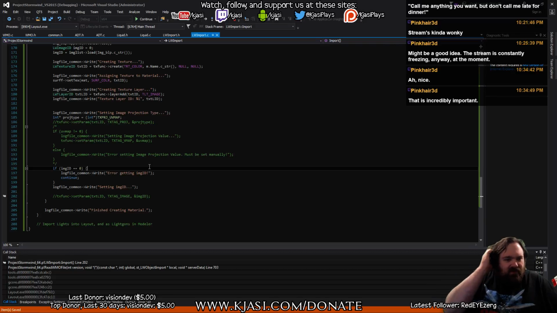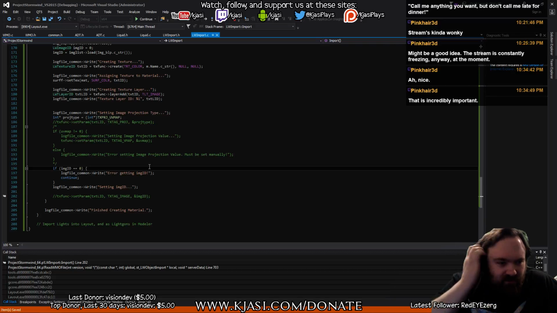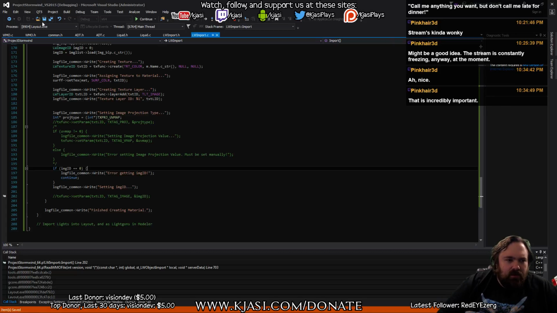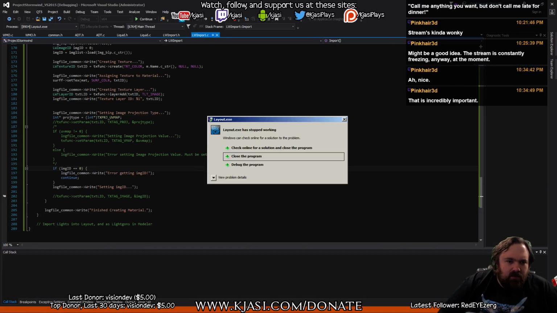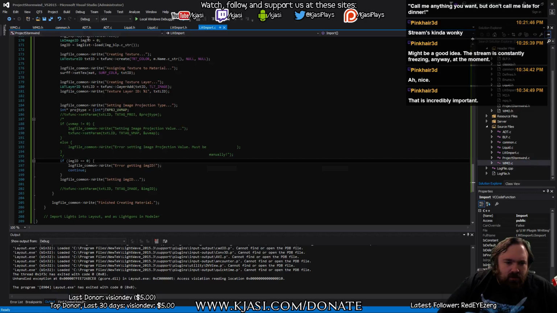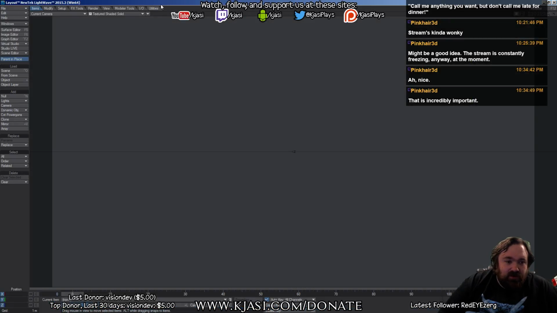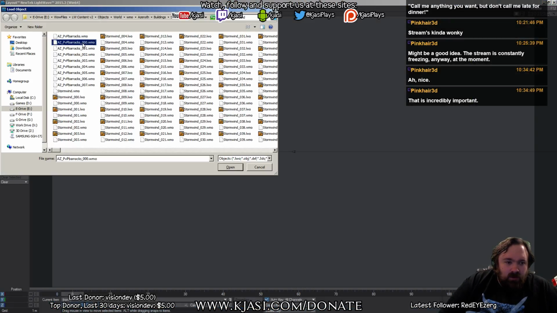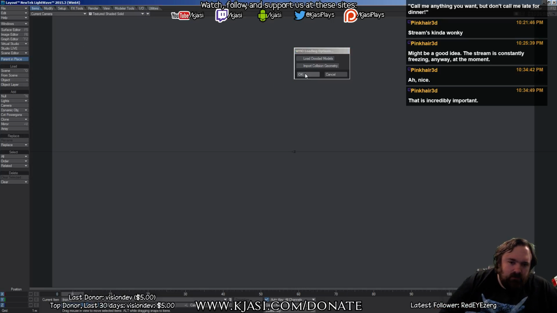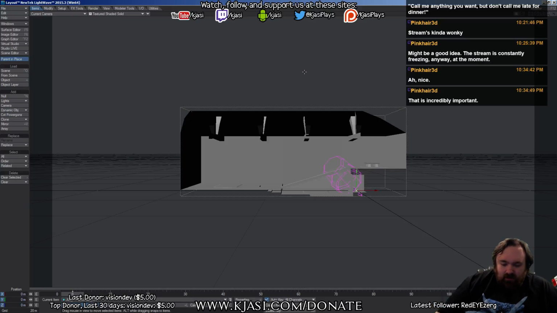Interesting. So for some reason this texture layer is failing. I'm not entirely sure what to do with that information. Also don't know what I've done recently that would cause this problem.